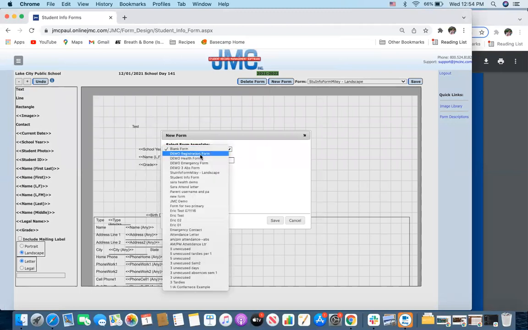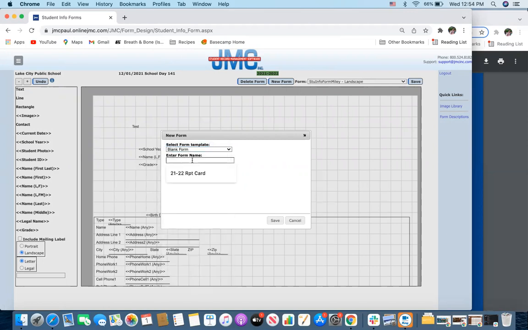You can go in here. We've got a number of demos in here. And then, well, this is one of our demo sites. So we've got a lot of other forms in here. But once you have some forms in here, you're going to have a list like this, and you can choose from a list to use as a template.